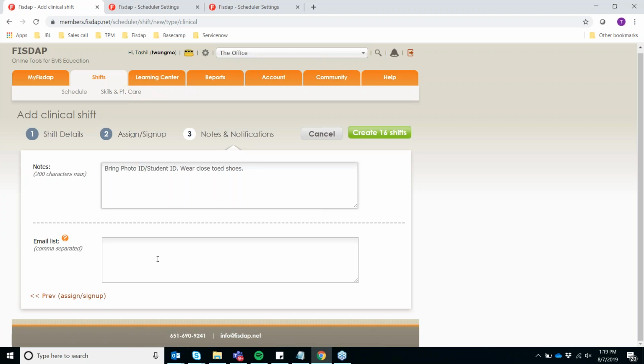The email list would be a great place to put in the email addresses of people who would like to be informed about the shift series, but do not have a Fisdap account. This will generate an email for every change in the series. So I would use it depending on who would like to be informed, because there are a couple of different options too.